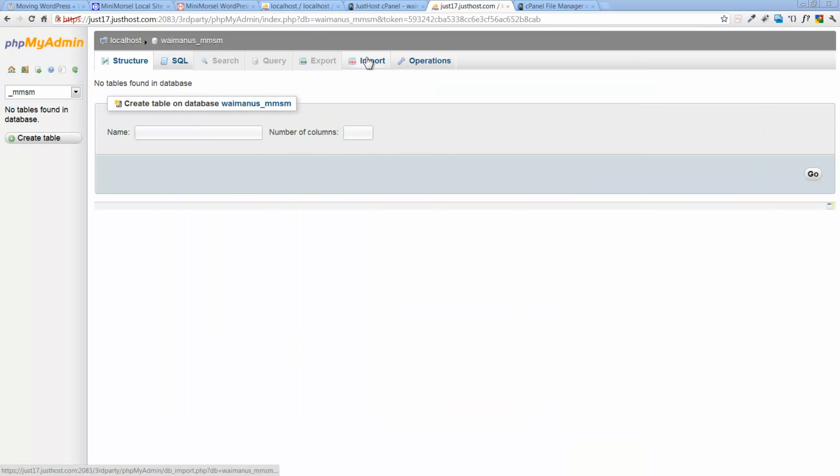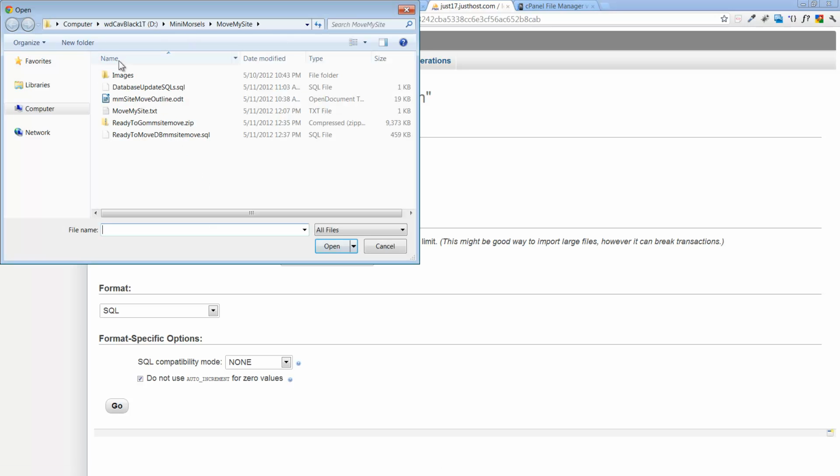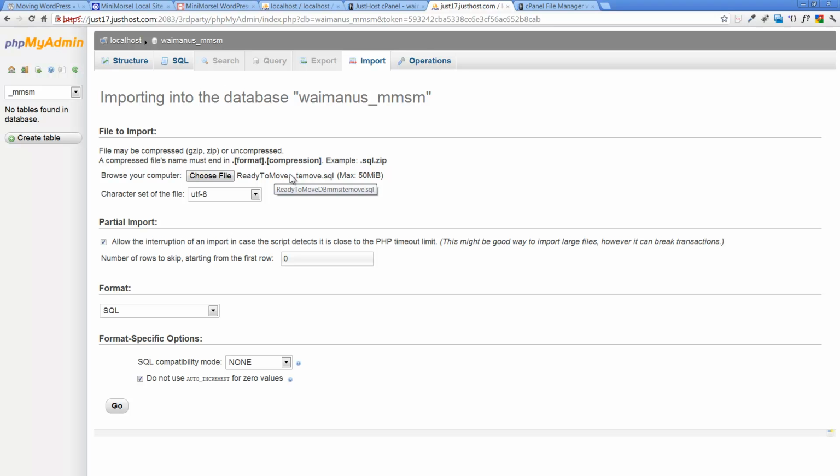I know this is taking a long time. Here we go. So we import. Let's choose our file. I'm pointing to, so navigate to where you put your extract. That's why I put my database extract into this location, to make it easy. I could navigate to my download location, it doesn't matter. But here's our ready to move database, MiniMorsel site move SQL. So we'll go ahead and choose that file and click go.